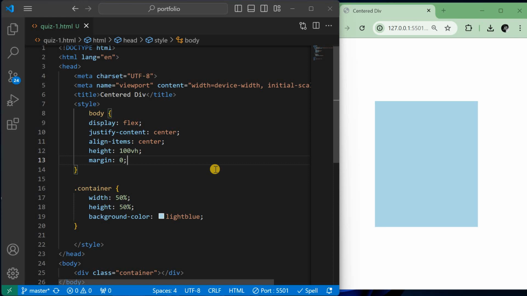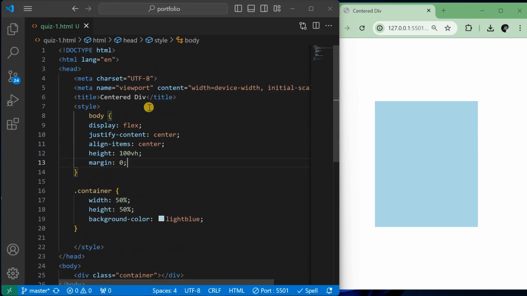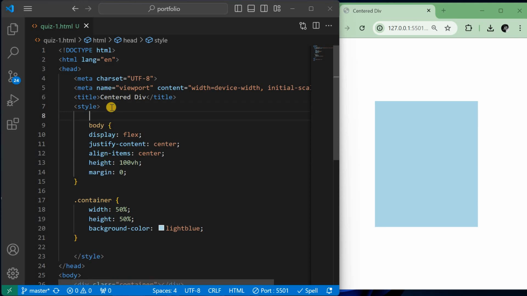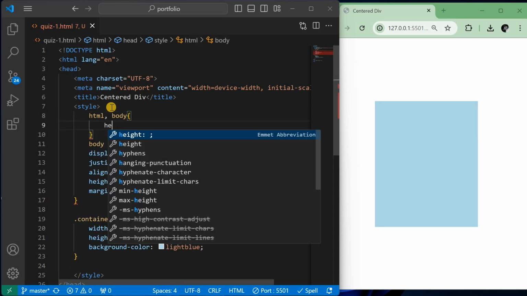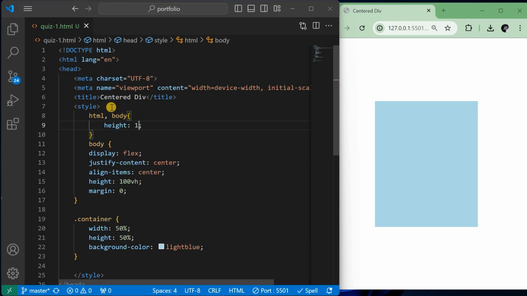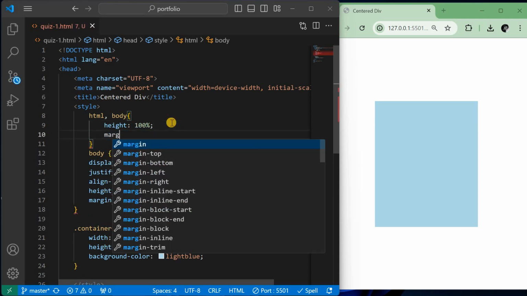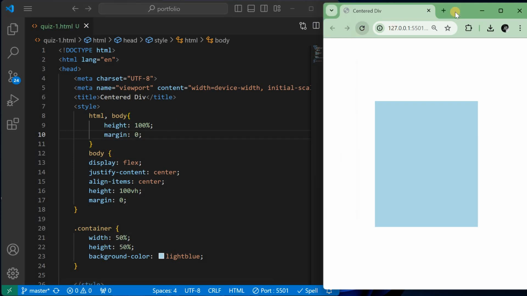So now I think that what we are going to do is we are going to add another style here for the body, for the entire web page. So I'll do HTML and also I'll do body. And I'll simply give it height of 100%, margin 0, and that should fix that issue. So that is it.